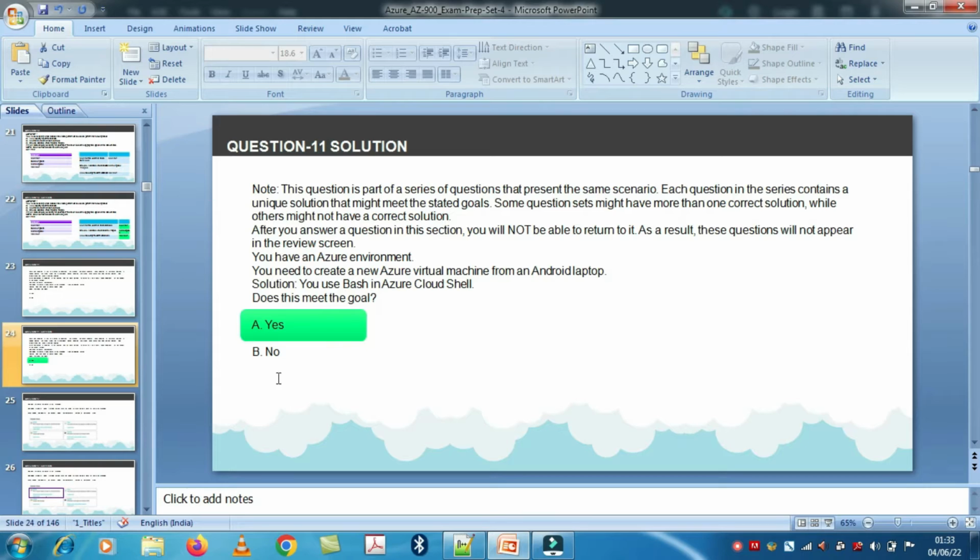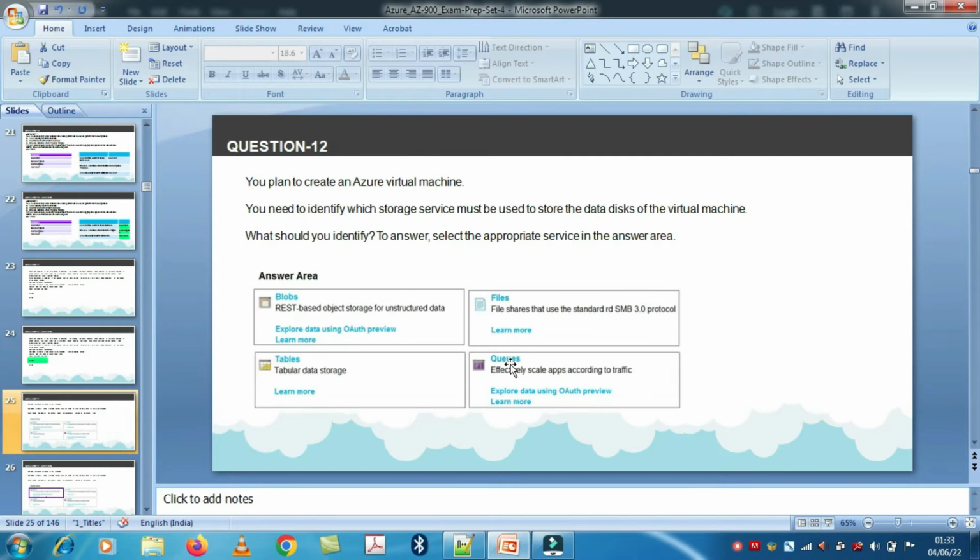Now moving to the next question, guys. This question I think we have already answered. You plan to create an Azure virtual machine. You need to identify which storage service must be used to store the data disk of a virtual machine. What should you identify to answer? Select the appropriate service in the answer area. You know this thing. I think all of you know this one.